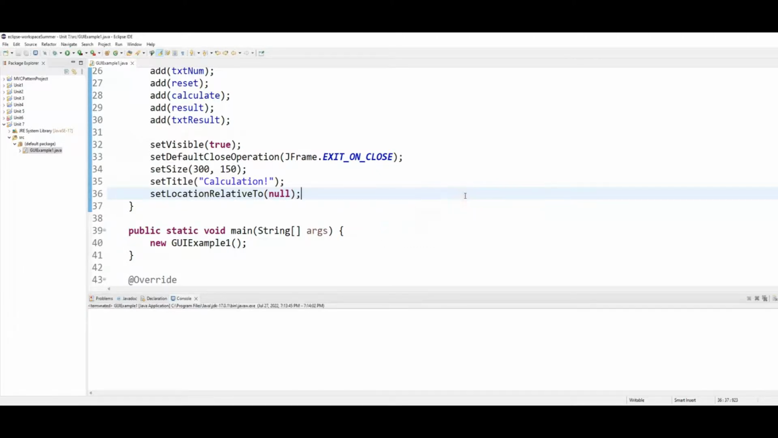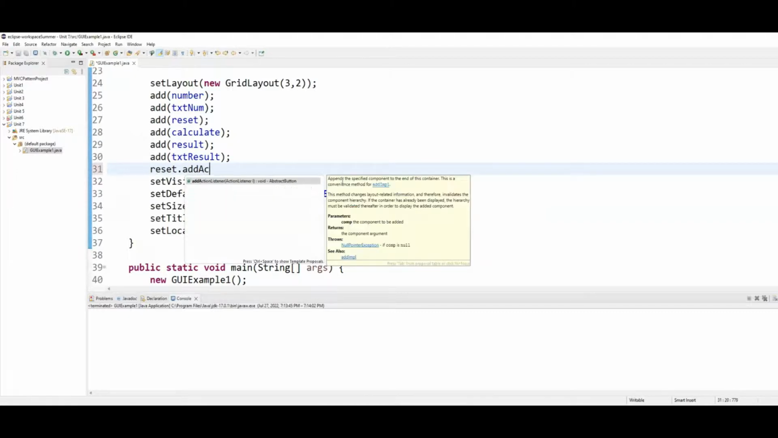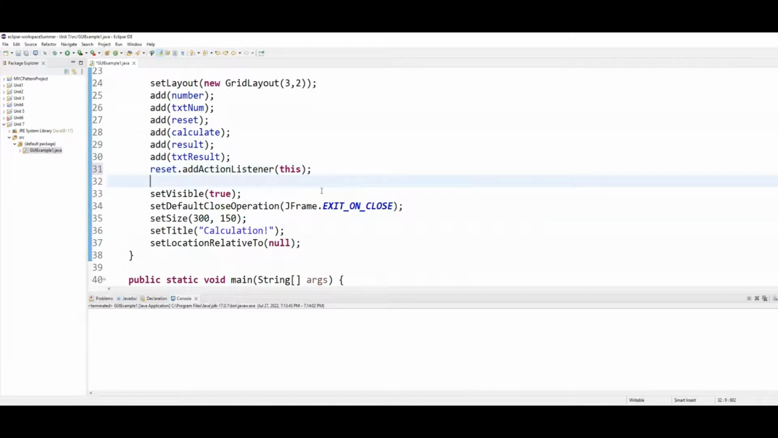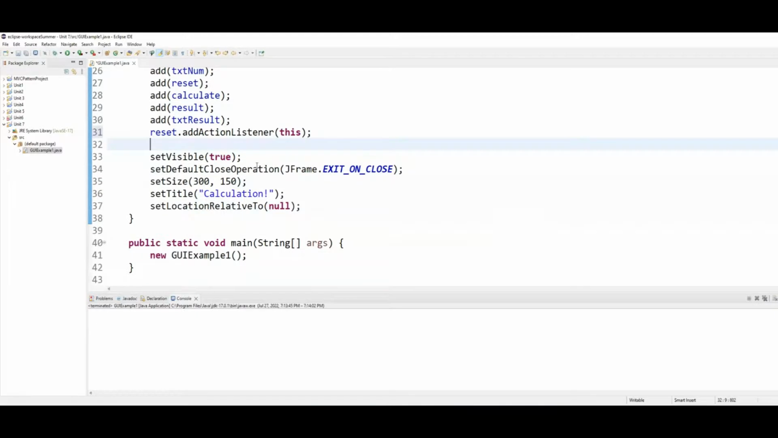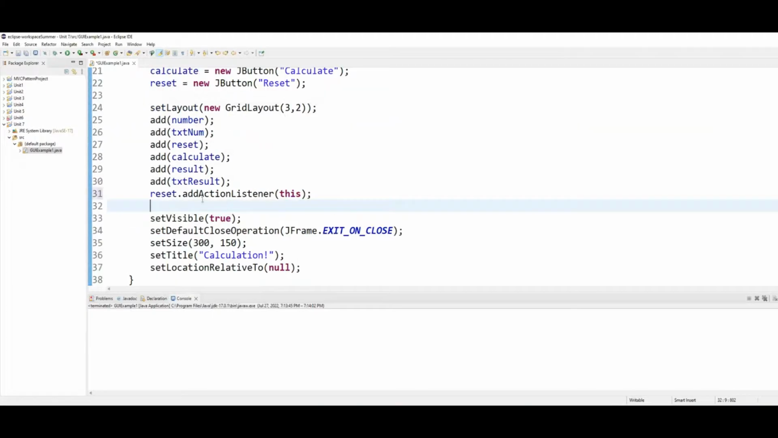Got it? Okay. Now let's get back to line number 30, where we want these items to be able to respond to events. So in order for me to make my reset respond to an event, I will add an action listener. That means anytime somebody clicks on it, it will respond to this action by forwarding the request over to line 45, where actionPerformed will deal with the problem.